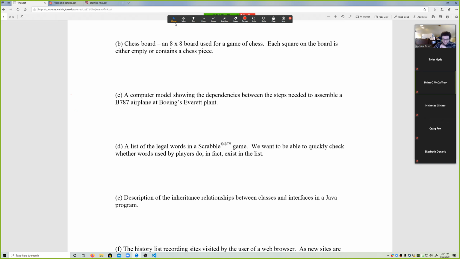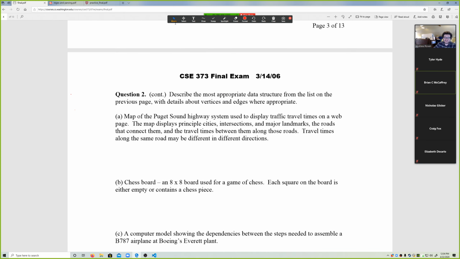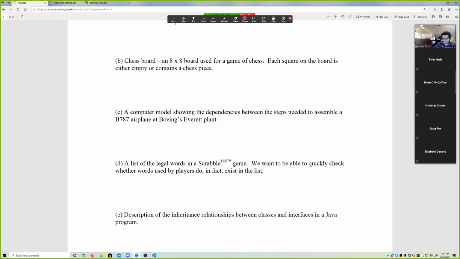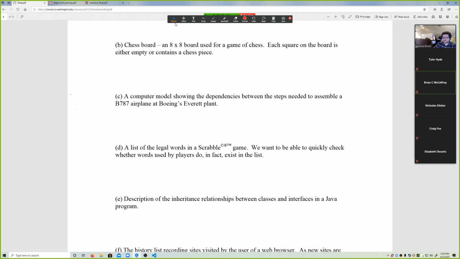So, question C. A computer model showing the dependencies between the steps needed to assemble a B787 at Boeing's Everett plant. Yeah, 2D array was an option. Right? 2D array over here. Second option. Computer model showing the dependencies between steps needed to assemble a plane at Boeing. Not a Q. All those are kind of in the right direction. What does it mean by dependencies? Now we're talking. What steps need to be done first? Not a heap.